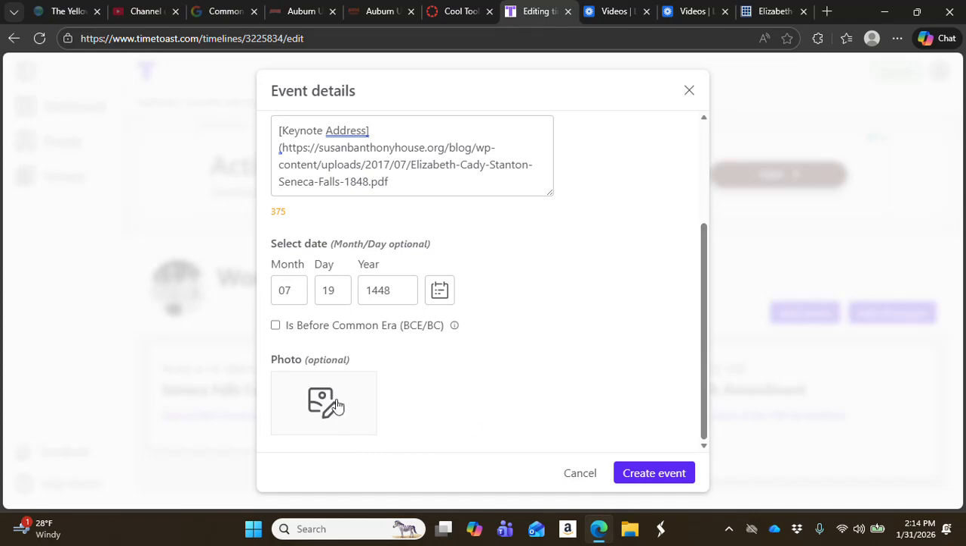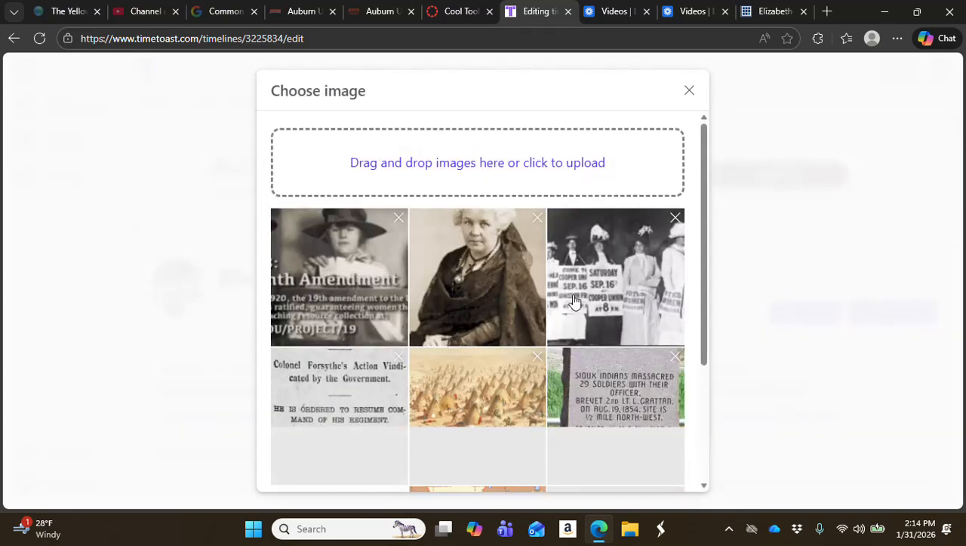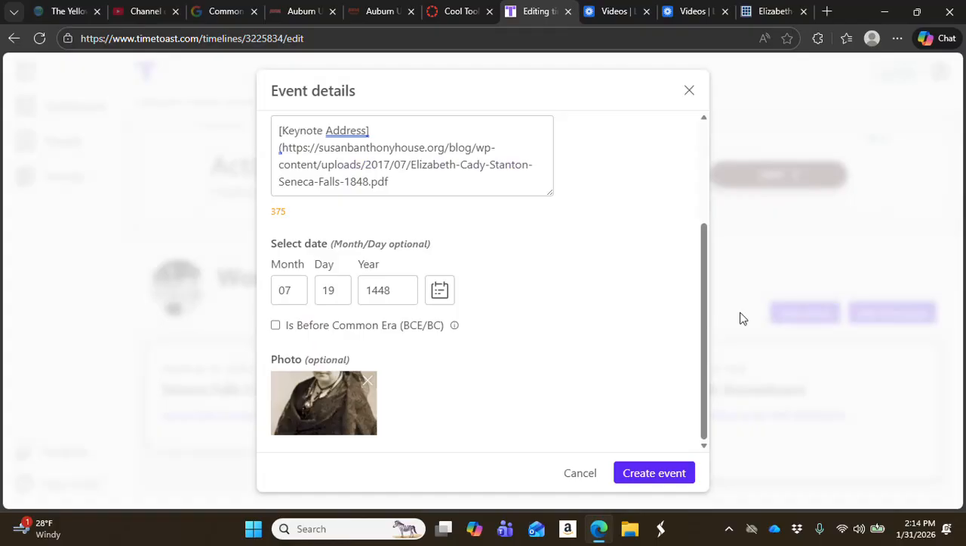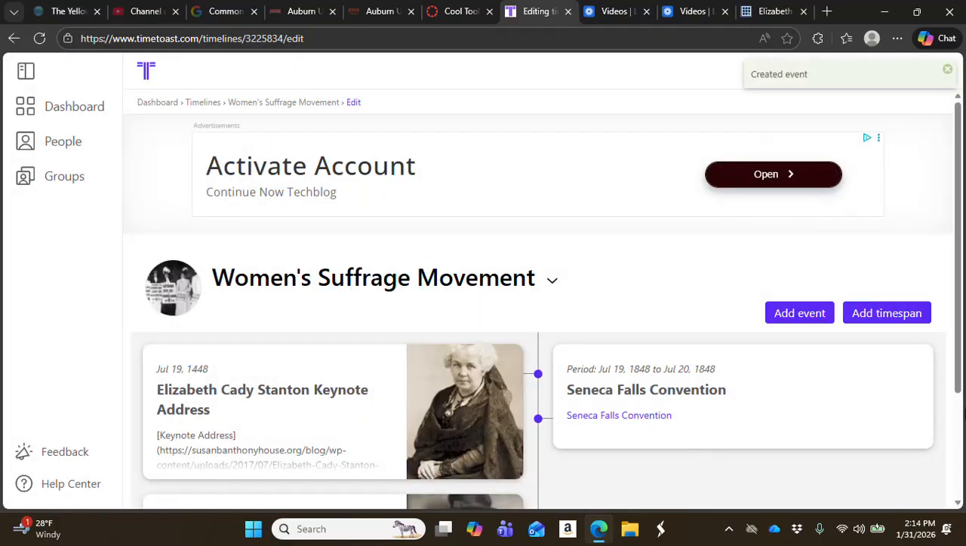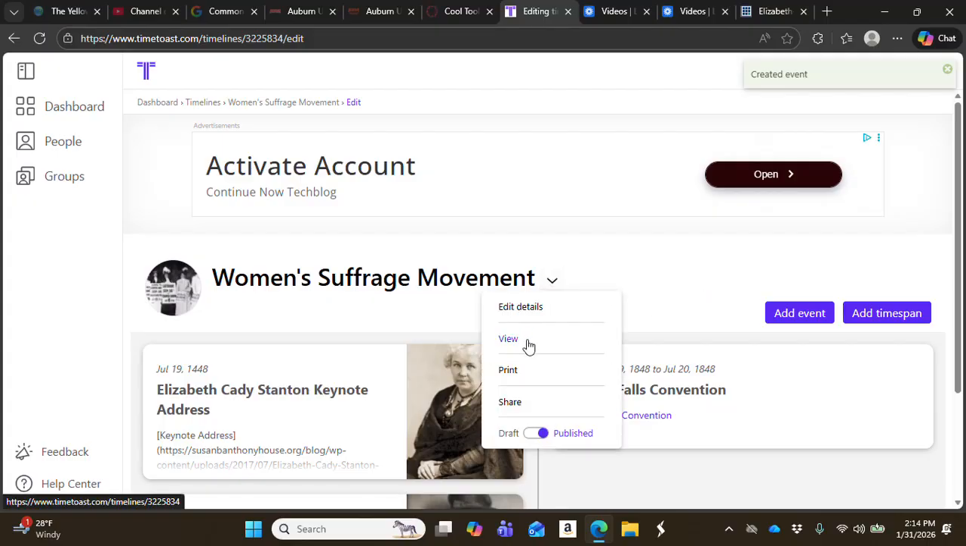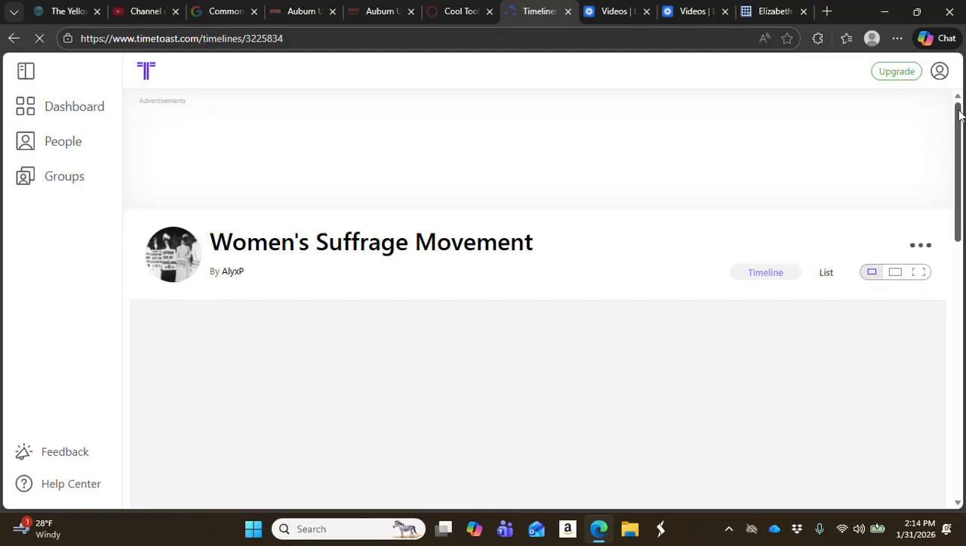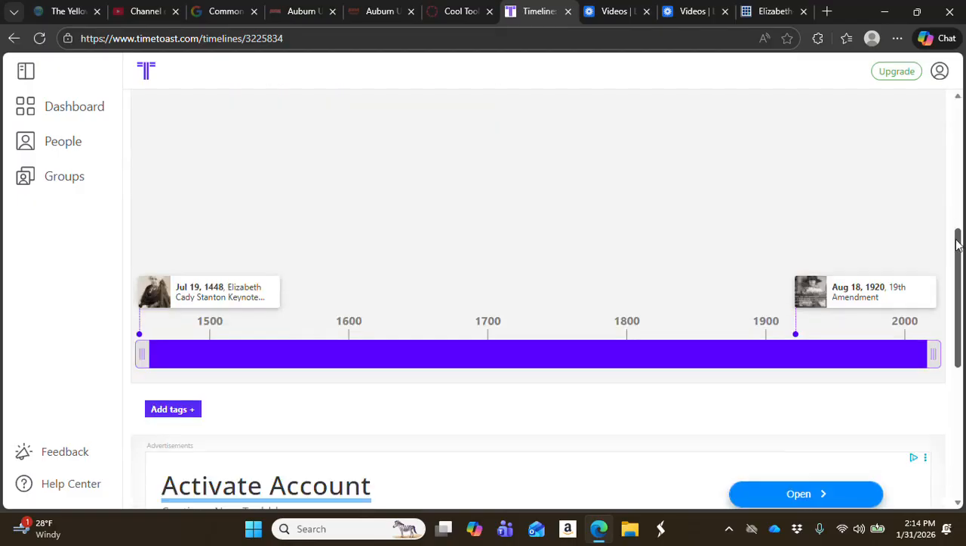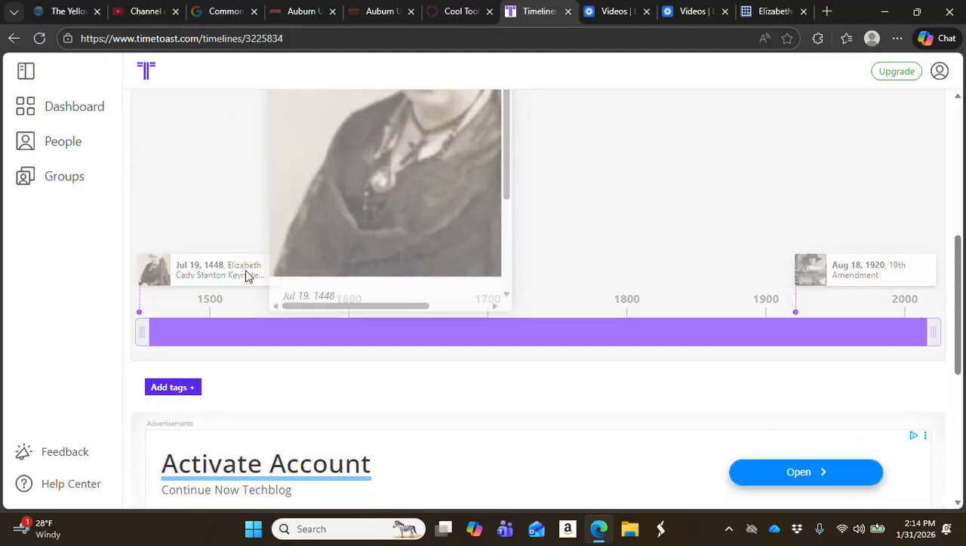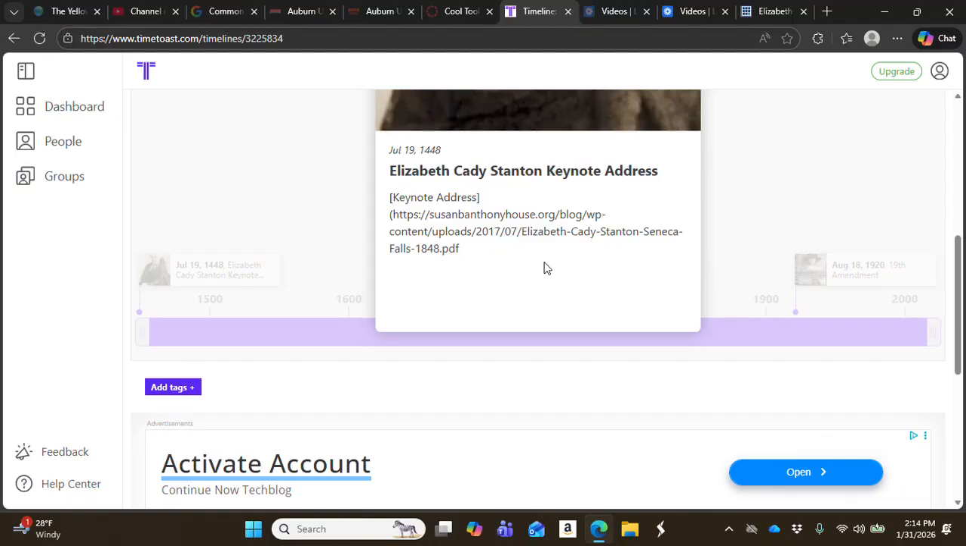So now I want a picture. And here is Elizabeth Cady Stanton. I already had that picture saved. I'm going to create the event. We're going to go back and we're going to check and make sure my link works. And this is why I say every now and then, check your links. Elizabeth Cady Stanton keynote. And this link is broken because it is not showing up the way it should.